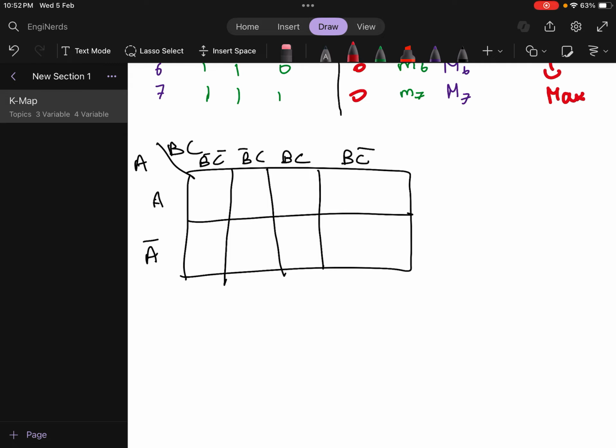There's only one main rule in a K-map: the difference between, suppose, B bar C bar and B bar C, there should be only one difference. That is, one variable should be different. In this case, we have the C variable as different. Only then can we take it common.